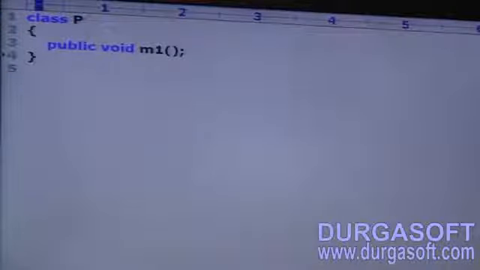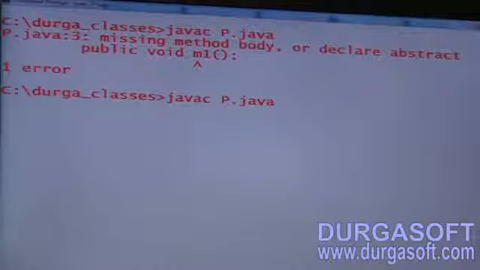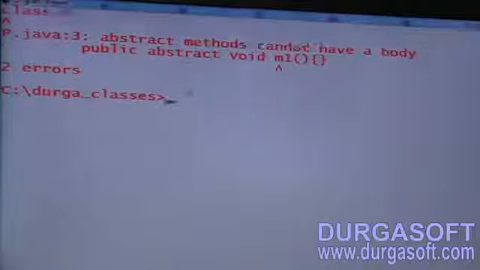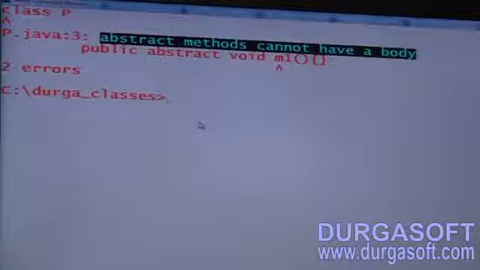Next, take this one: public abstract void m1 with a body. Can you tell, is it valid or not? Invalid. Now in which style is the compiler going to respond? Abstract methods cannot have a body. Observe the compile time error. Abstract methods cannot have a body.